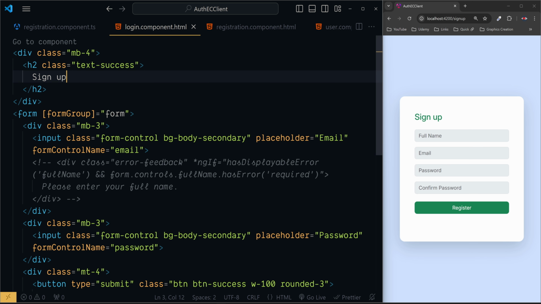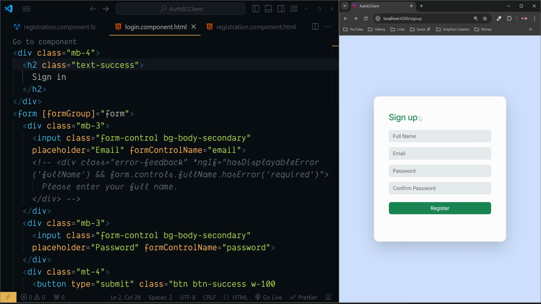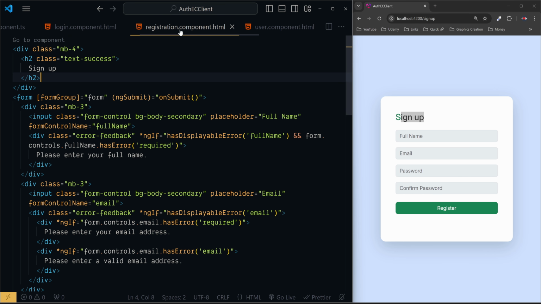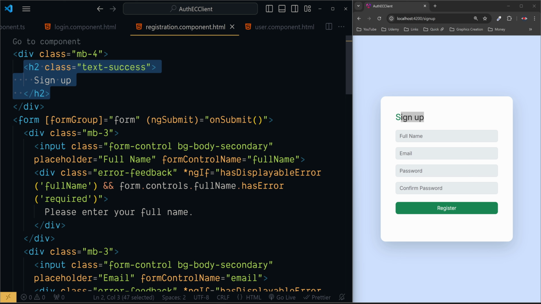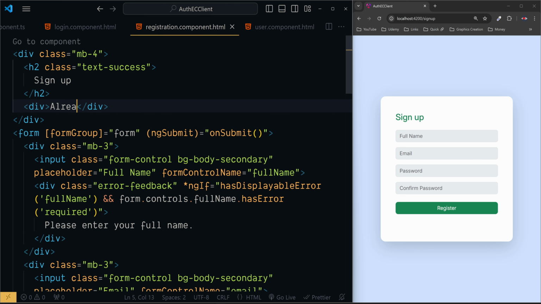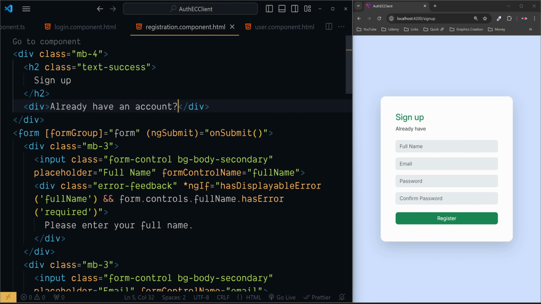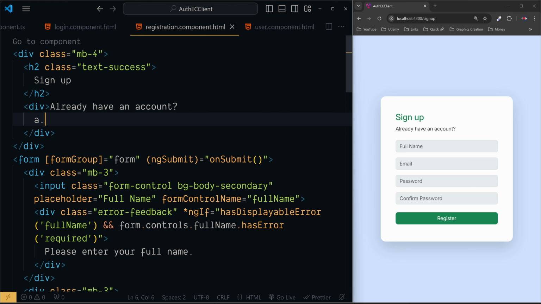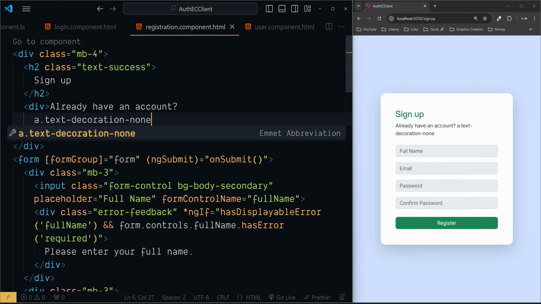Instead of navigating the component through URL, let's provide back and forth navigation inside the sign up and login form component. So first of all, inside the registration component, just below the heading sign up, we can have this div. If you already have an account, you may want to navigate the login form. So here is the hyperlink having bootstrap classes, text decoration none. So this bootstrap class will disable all of the default styles added to the hyperlink. Let's set the font weight to medium, and let's set the font color to green.